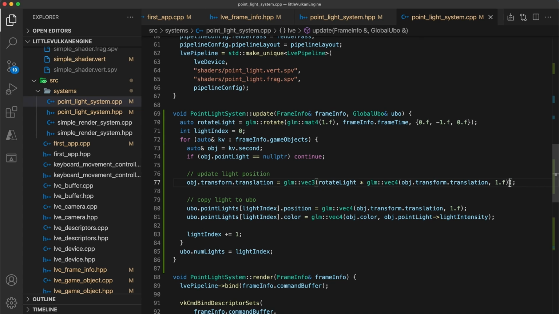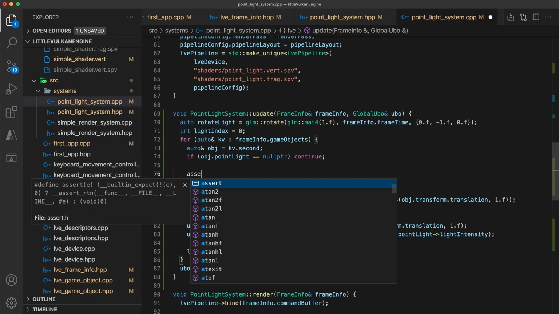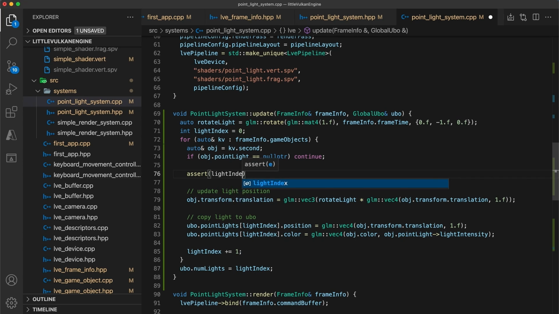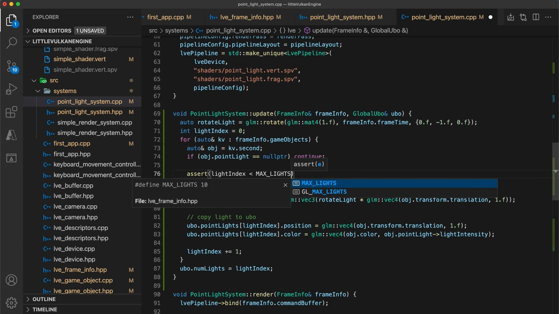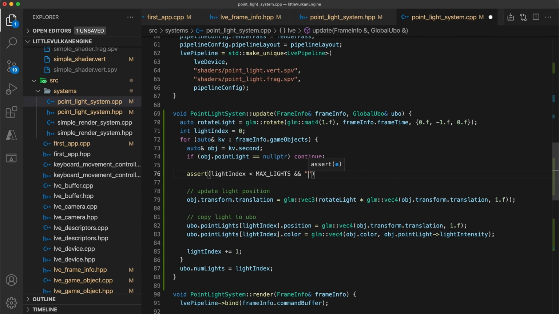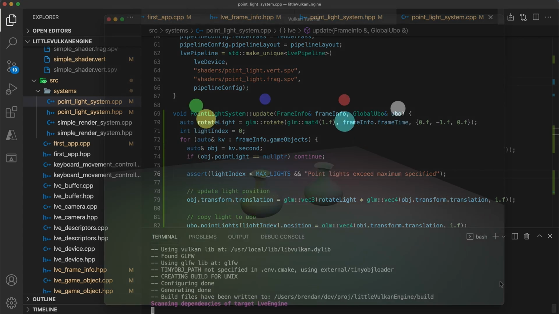Finally, it is probably a good idea to add in an assertion that the point light game objects in the scene haven't exceeded the limit specified by the max lights constant. This way, if you do accidentally exceed this limit, you will at least receive an informative error message. Now, if you build and run the code, you should see a moving ring of lights.